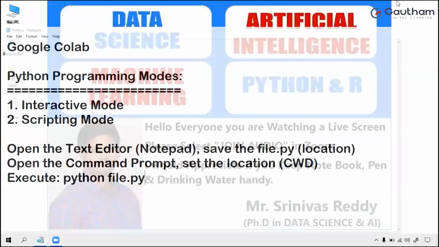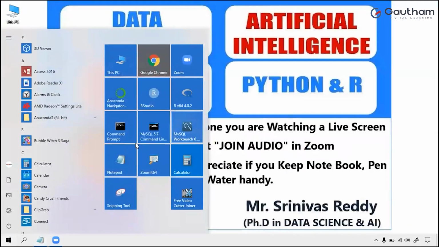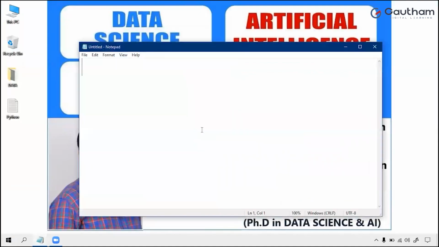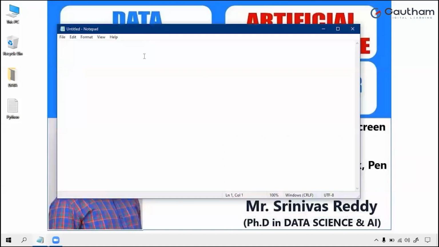I'm going to take one new notepad and start writing the code. a, b = 10, 20, then print(a + b). That is your wish; if you want to write the code, you can write it. Otherwise, I want to write the code in detail, step by step.